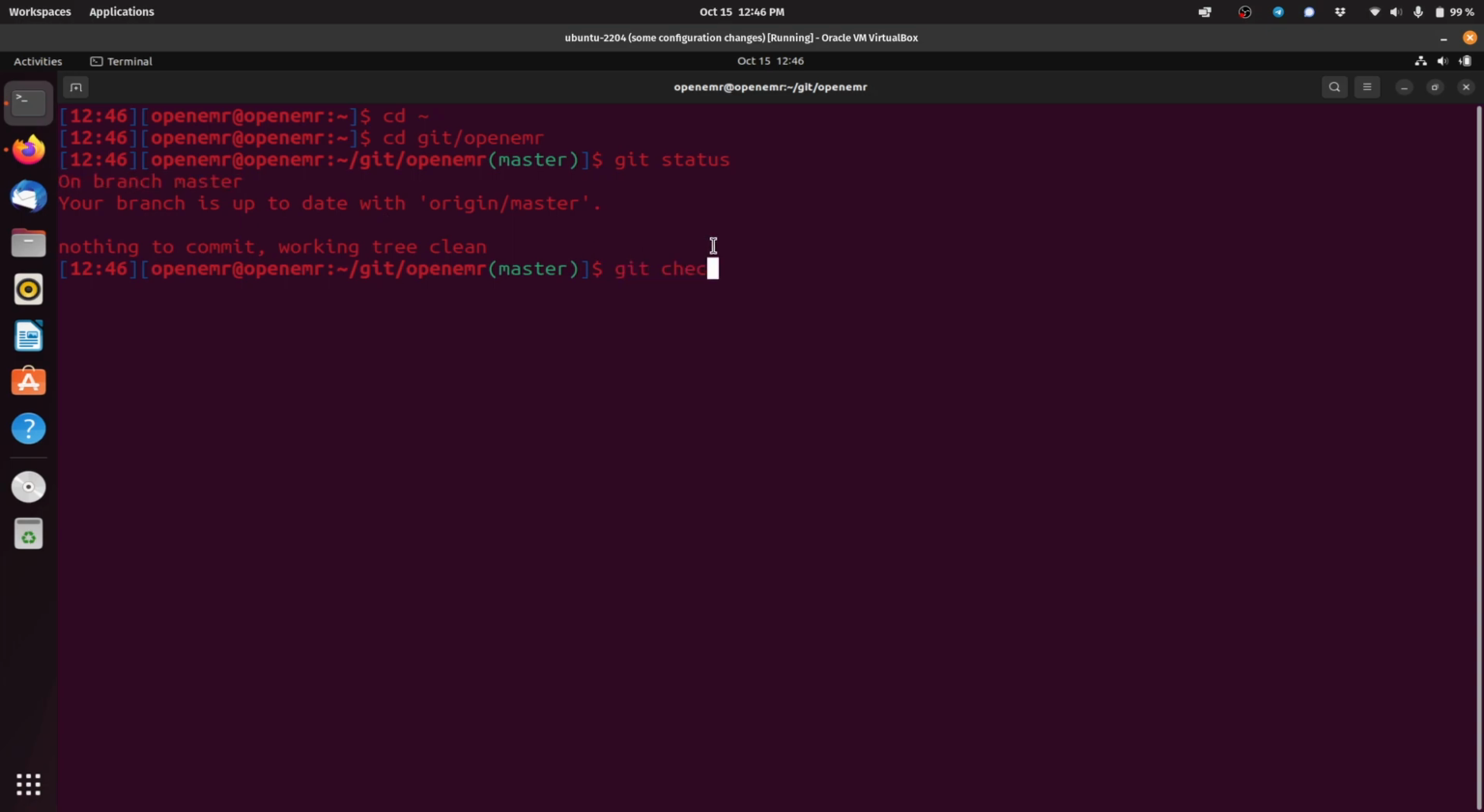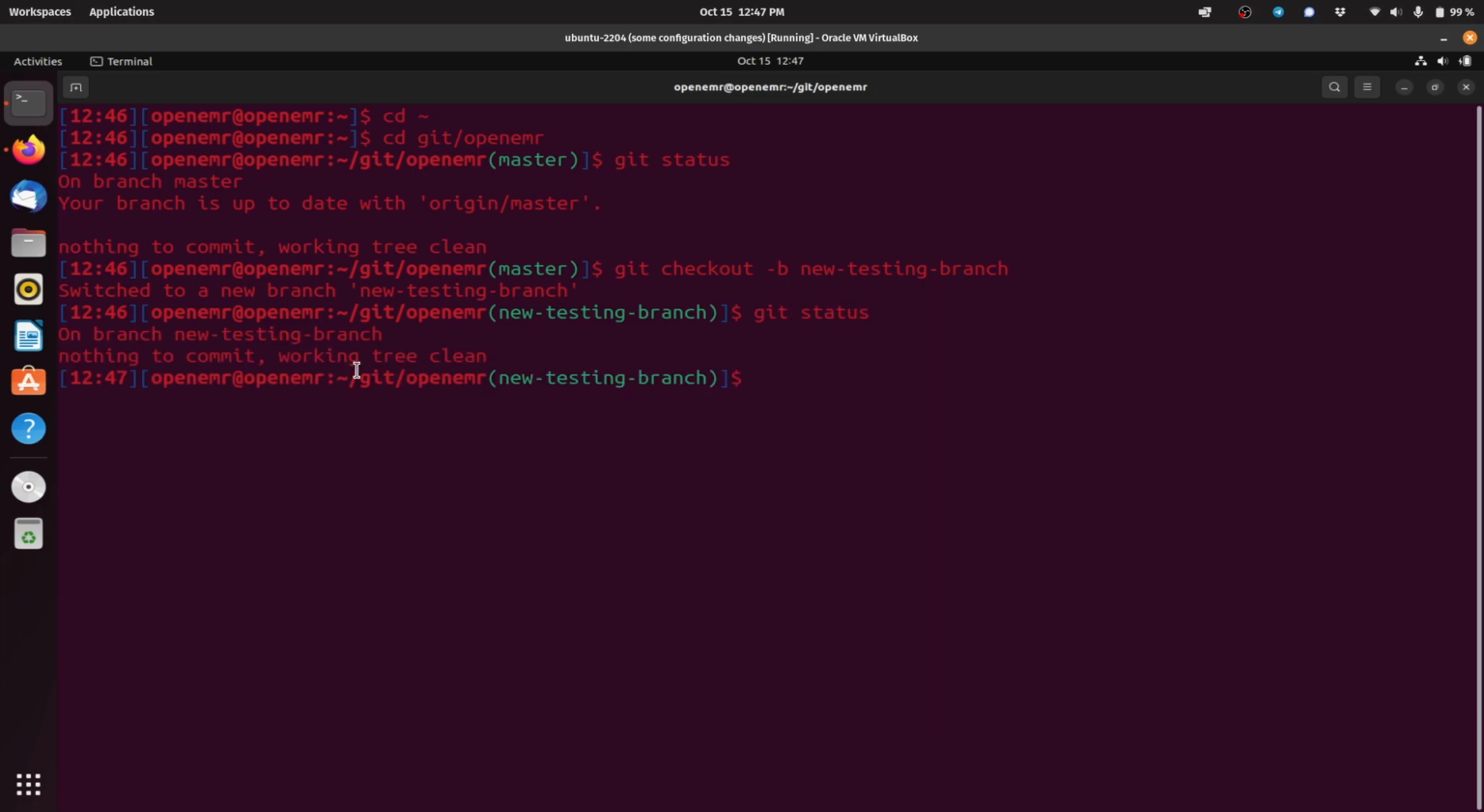Just to provide an example, we're going to make another branch utilizing git checkout -b with a branch name of new testing branch. This will create a new branch and then check out that branch. As you can see here, the path now says new testing branch, showing us that we're in that branch, which we can confirm with the git status command. As you can see, it says we're on the new testing branch.